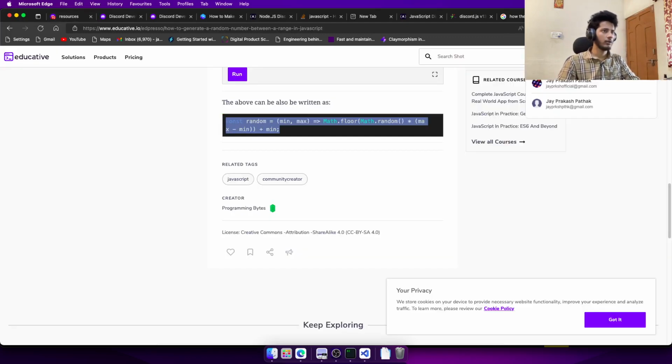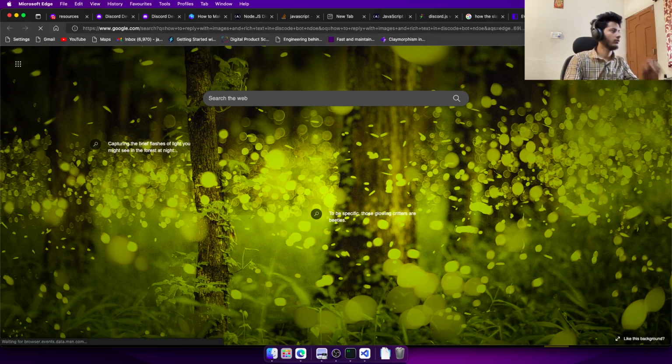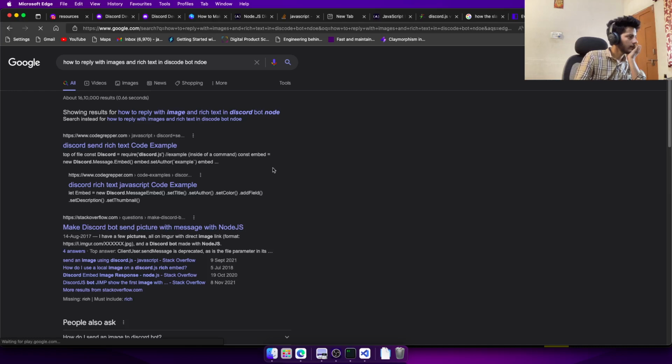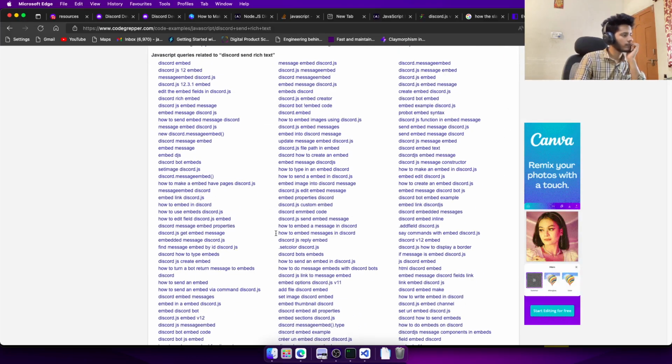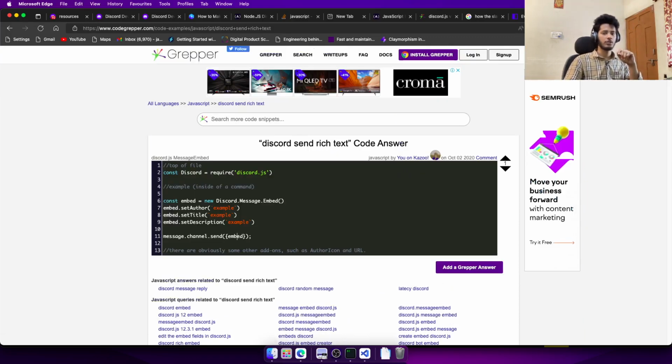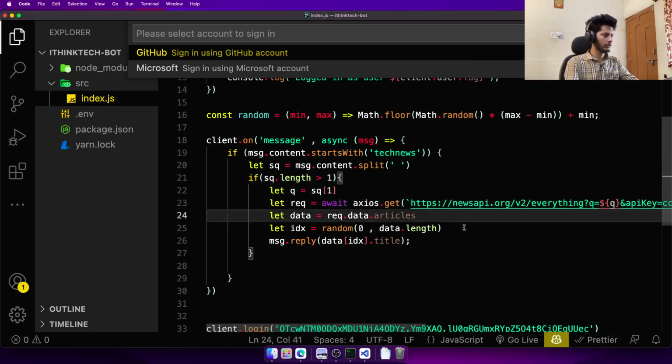Now about images, right? So how to do that? How to reply with images and rich text in a Discord bot. I'm sorry for the spelling of node. That's awesome. So you can actually have a title and a description and stuff. So like this, let's try to do it. I mean, why not?